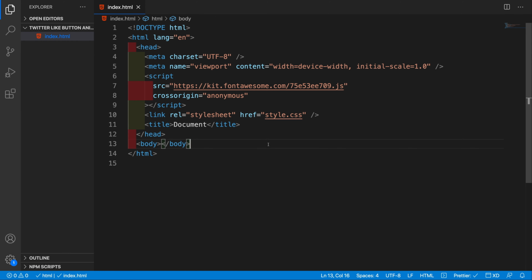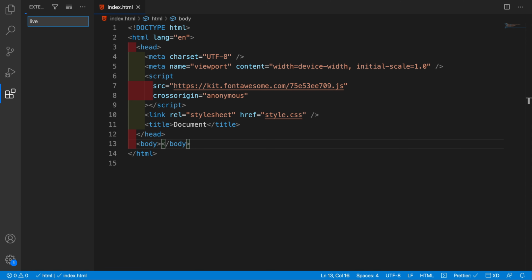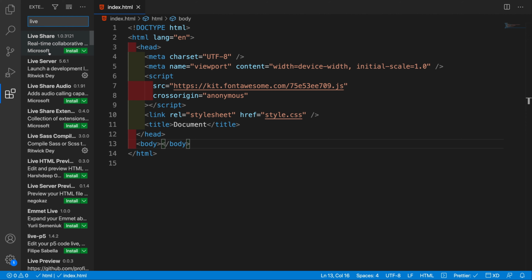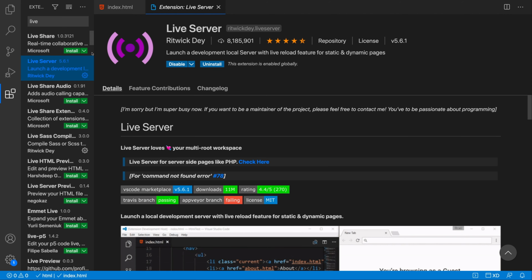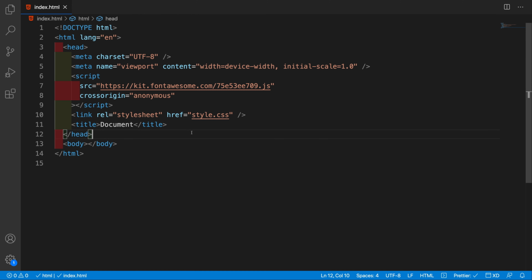Let's also open this up using live server. If you don't have live server installed, then go to your extensions and search for live server, and there we go. There it is. I already have it installed, so I don't need to install it. Okay, let's close this up.